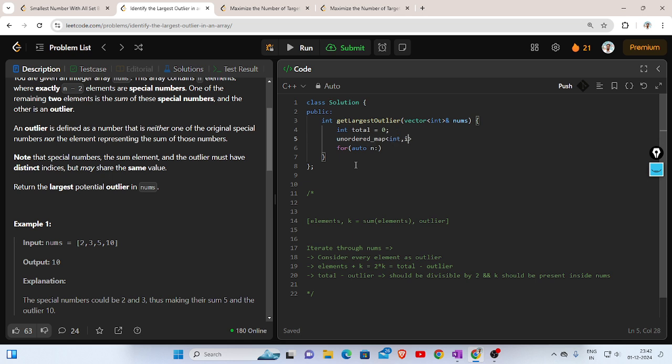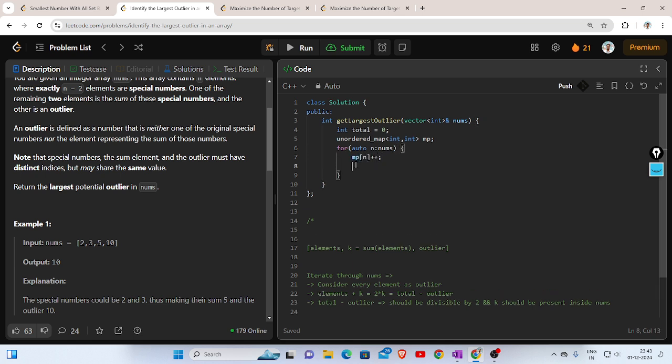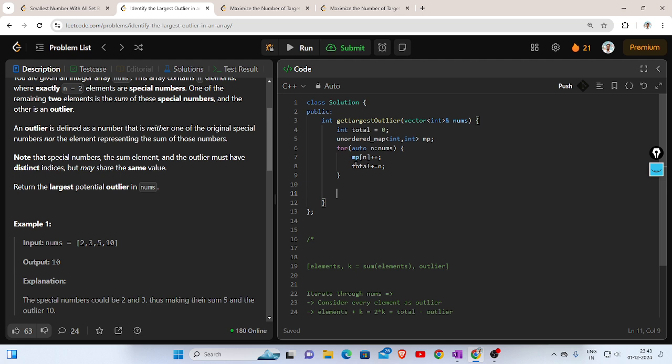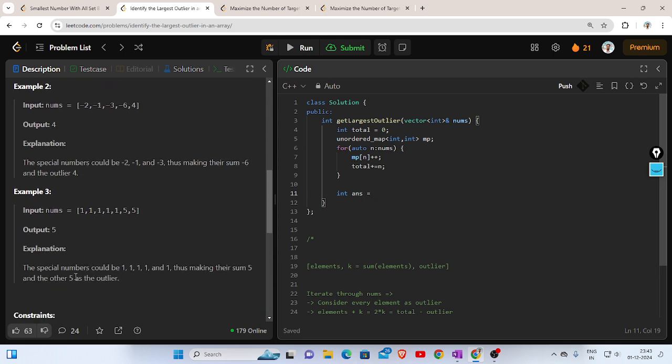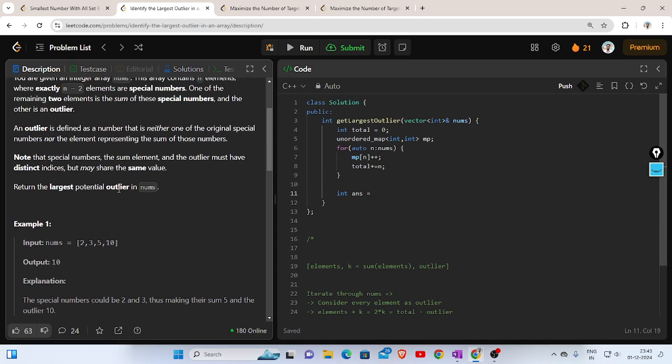Here, this will be integer. For every n, we will update the frequency and add it to the total. Now our map and total is populated. Let's have an answer. Since we can have negative values and we want the maximum potential outlier, let's have minus 1001, or let's have minus int minimum.